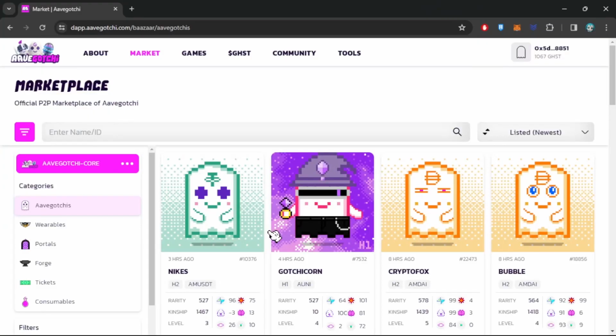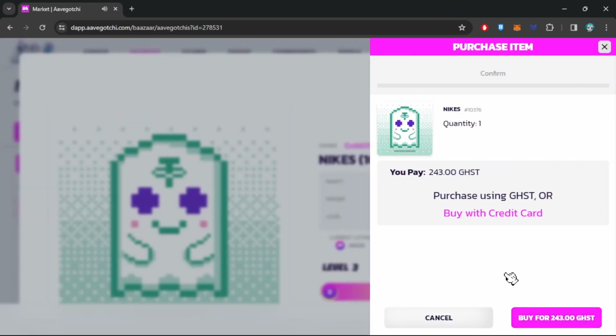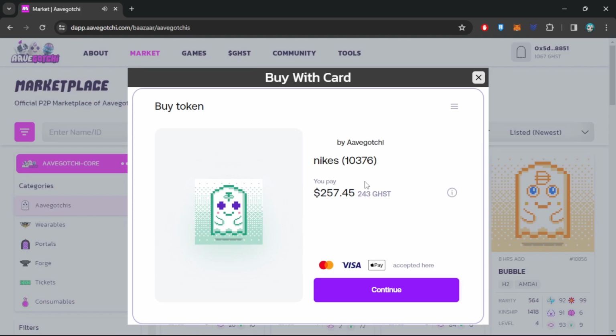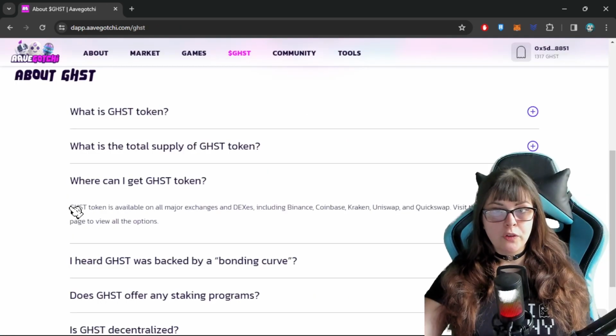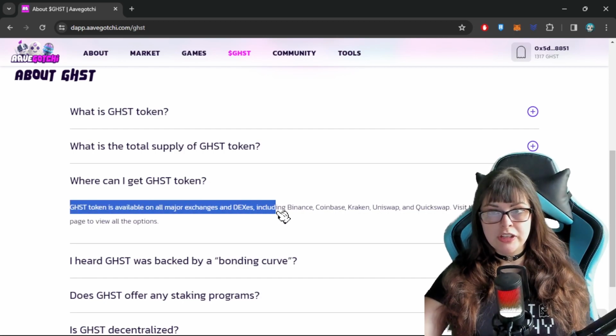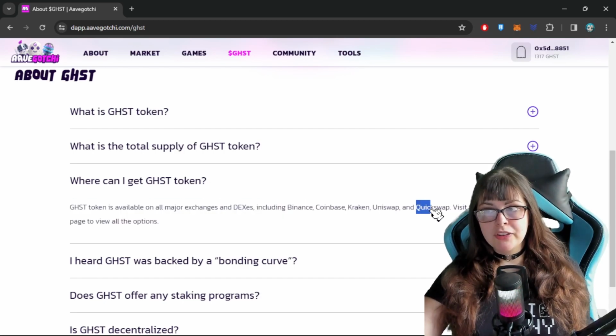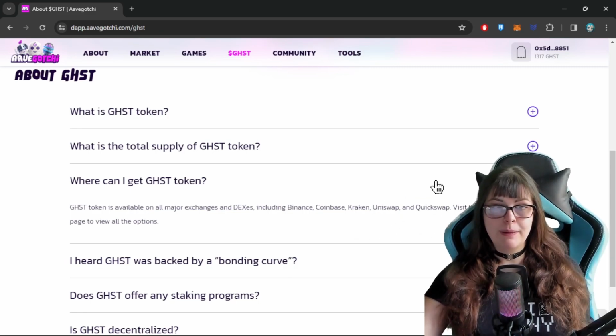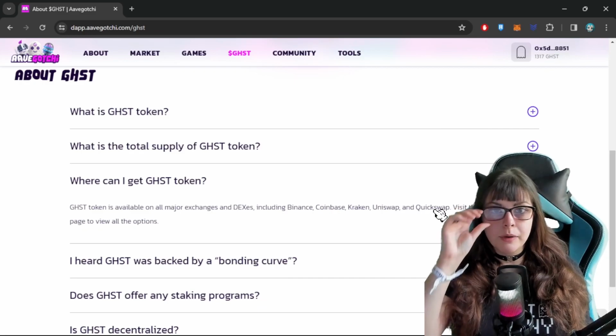You will need Ghost to purchase any NFTs you find in the Aavegotchi ecosystem. You can purchase NFTs like Aavegotchis with a credit card, however, but that will be converted into Ghost when you do that. You can get Ghost from any of the major exchanges and dexes. My personal favorite being QuickSwap. That's what I use to trade all of my cryptocurrencies on the Polygon network.